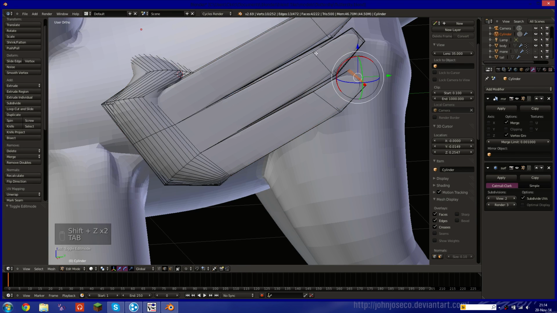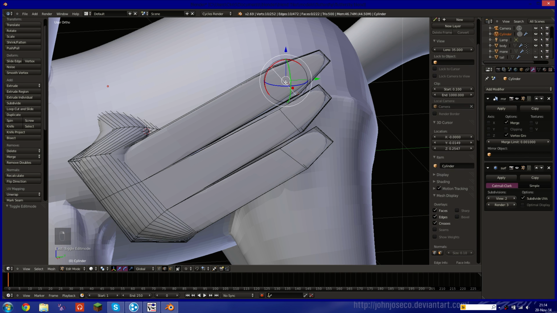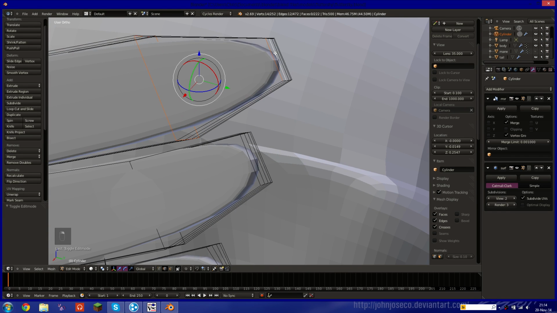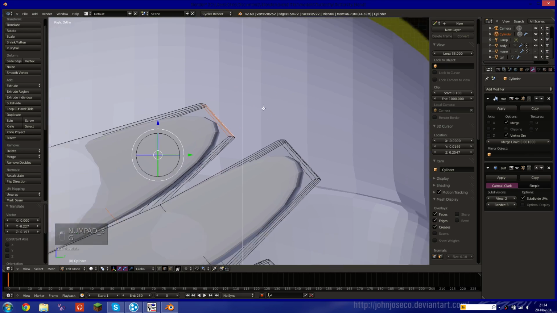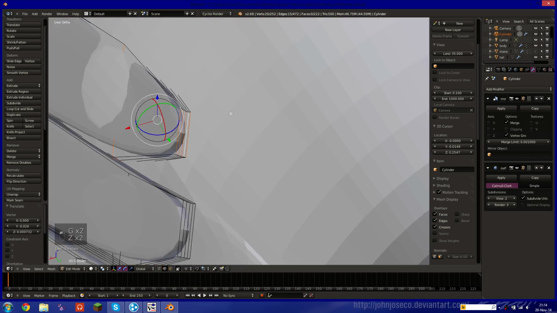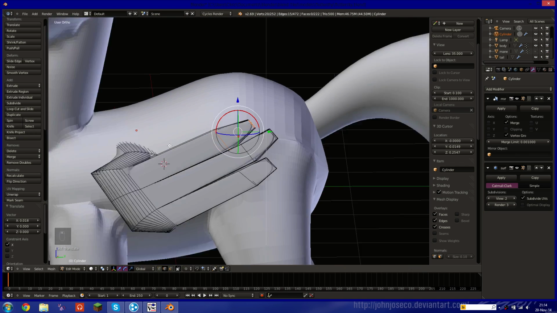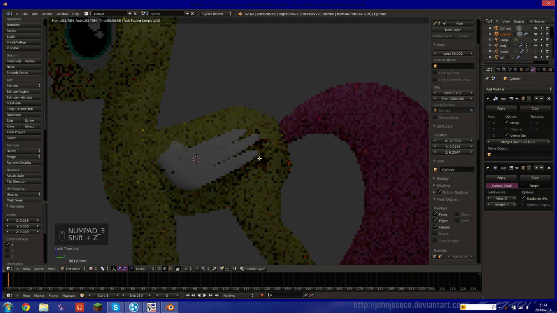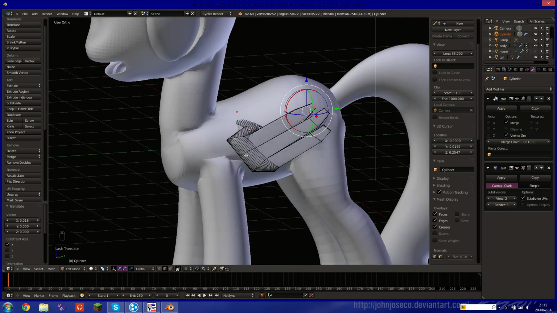One thing I do need to do is I need to take and shorten this one down just a little bit. One thing is, if you actually know rough pony geometry, the wings are supposed to partly cover up the cutie mark, which we're successfully doing. We're covering it up just a wee little bit.